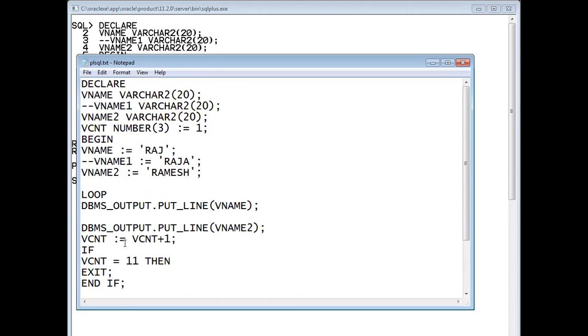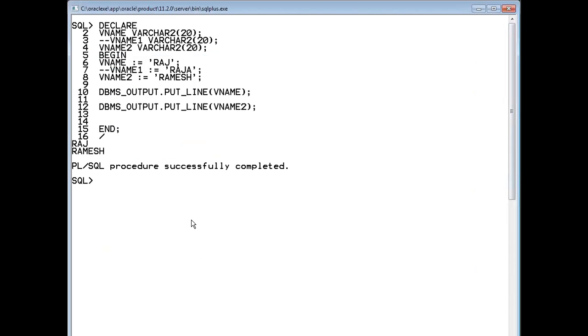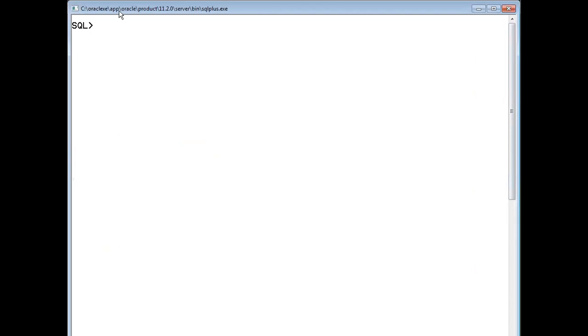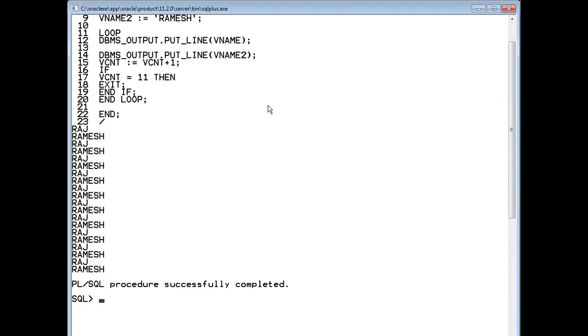Okay, let's execute this program. So I've come here and I'll clear the screen. You'll be able to see it. Okay, so let me execute this. Now you will see that 1, 2, 3, 4, 5, 6, 7, 8, 9, 10. After this 10, it has automatically stopped.